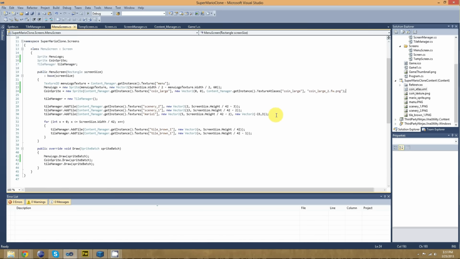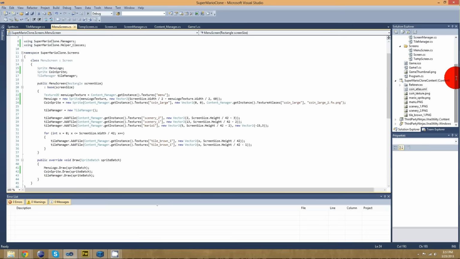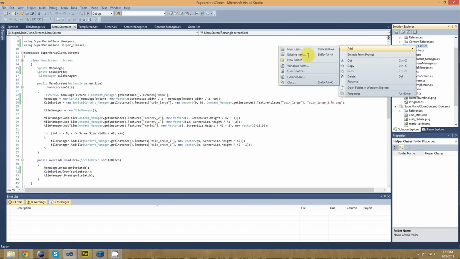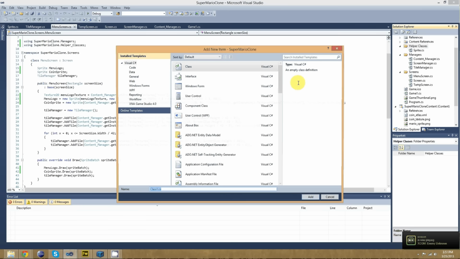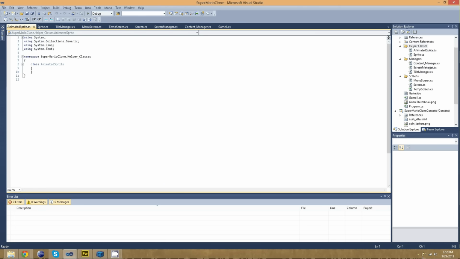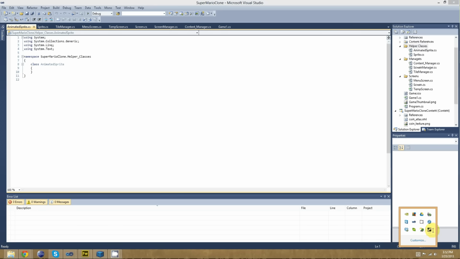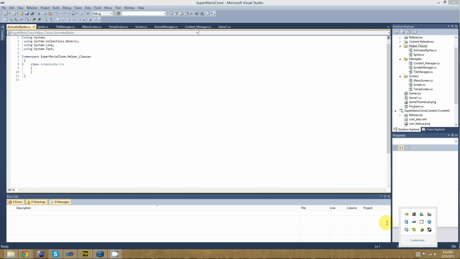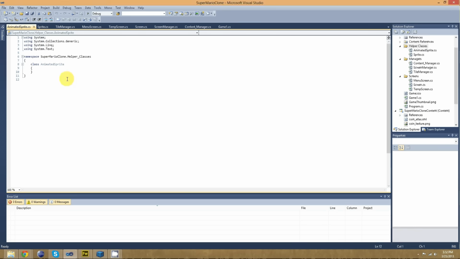Okay, so now that we've got that out of the way, let's go ahead and start creating our AnimatedSprite class. So we want to create a new class. Call that AnimatedSprite. I'm going to go ahead and log out of Steam real quick. Okay, so we have our AnimatedSprite class.